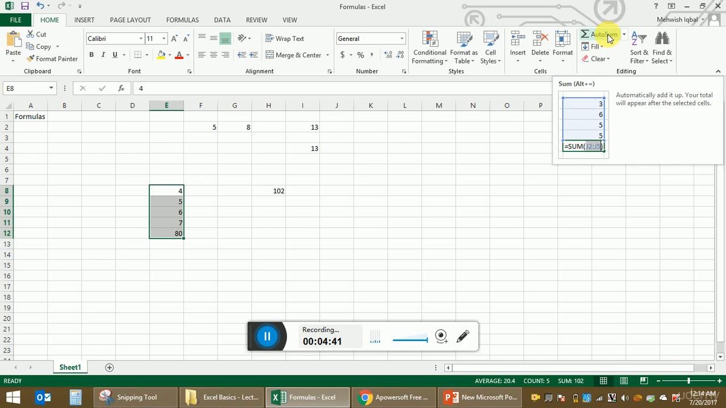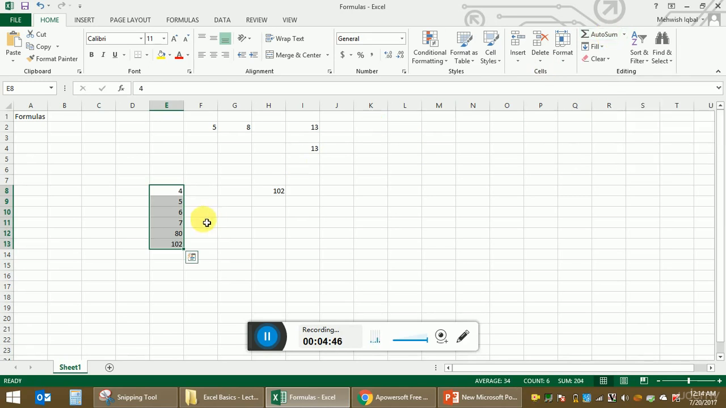Automatically added up, your total will appear after the selected cell. So I press AutoSum and automatically the value 102 is populated in the cell right beneath my values. And if I look at this, it's exactly the same formula that we had here. So AutoSum technically selects the cells, applies the formula and gives you the value.